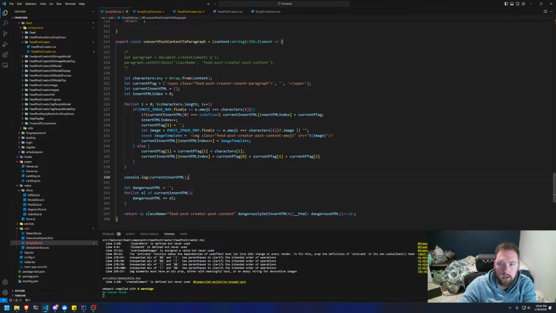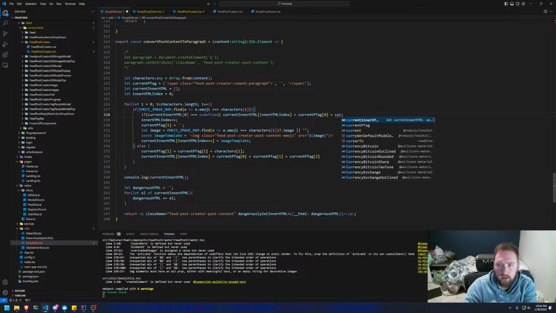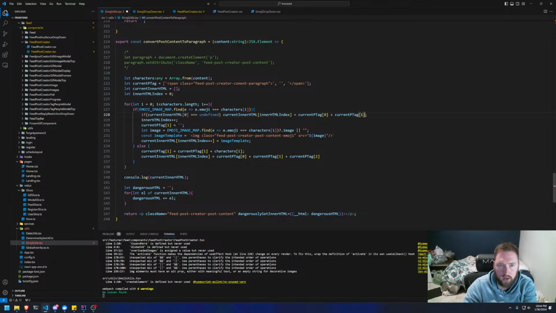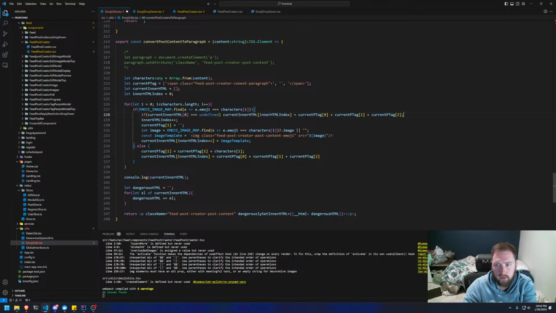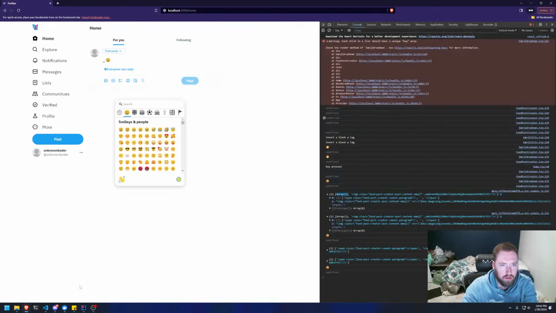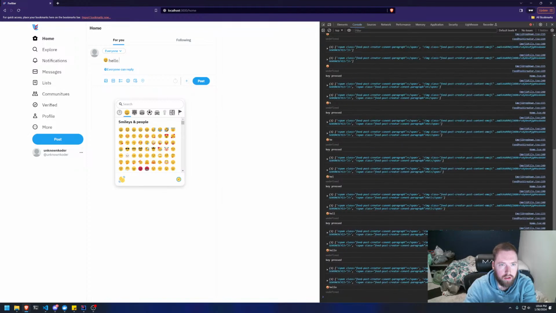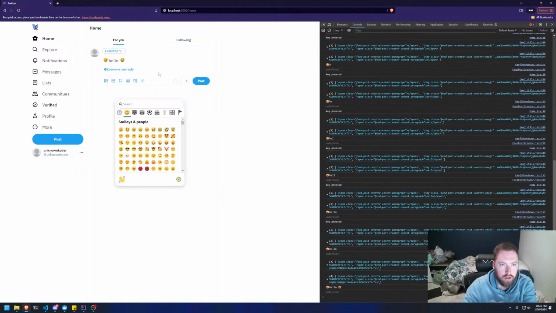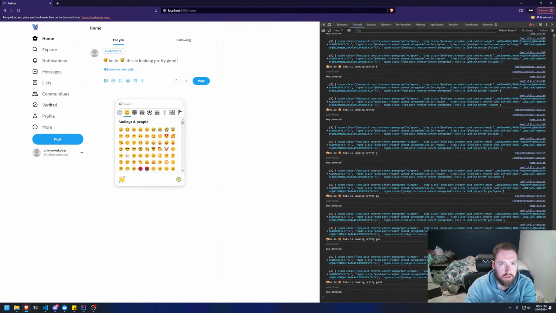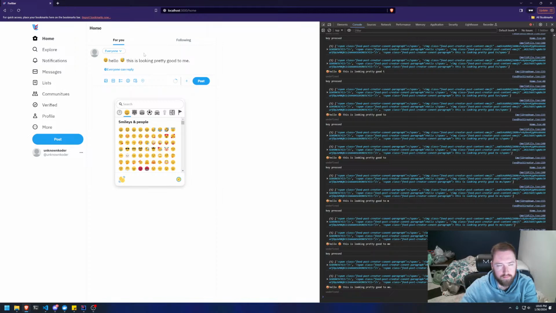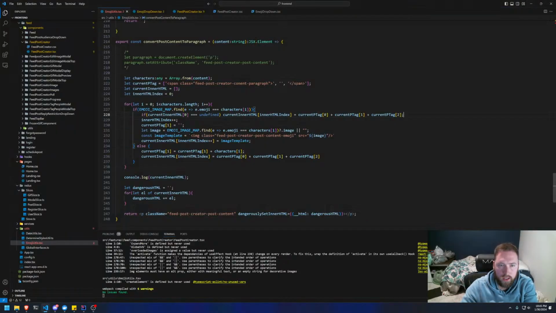So we want this to be current p tag 0 plus current p tag 1 plus current p tag 3 or 2. That might be the issue. It might be confusion. Yeah, and we can say like hello. Then we can have another one. This is looking pretty good to me. So cool. I think that's gonna probably do it.